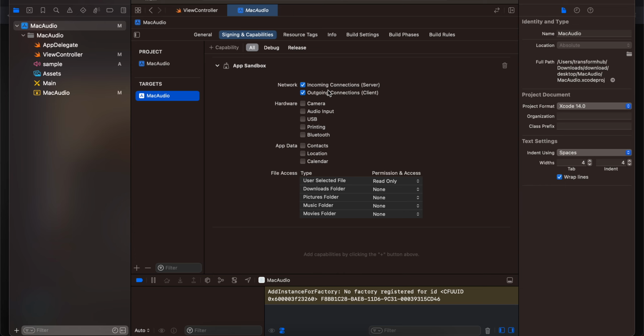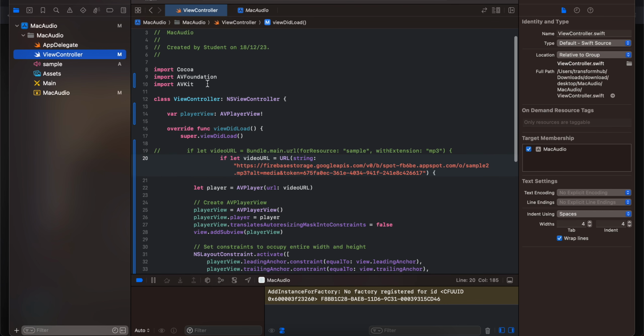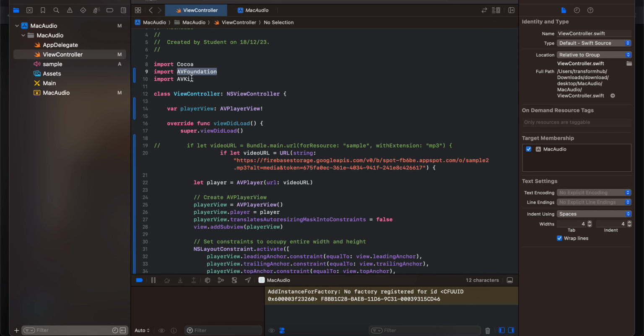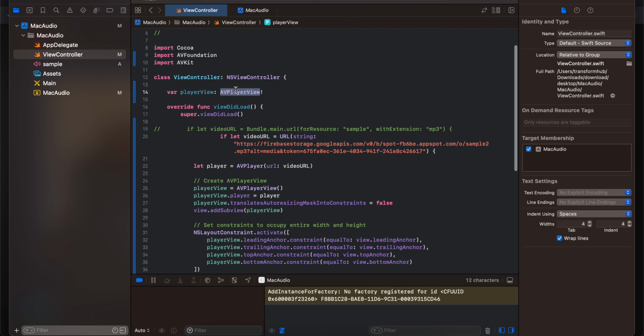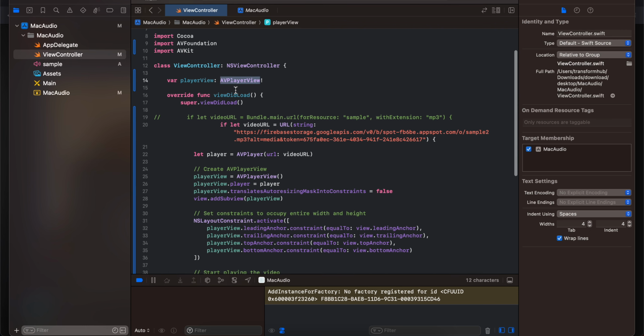So that's one thing. Next, here you can see I have dragged and dropped an audio file over here. I will show you both how to play a local audio file as well as a file from a network, and this is very similar to playing a video file. All you have to do is, first of all, import AVFoundation as well as AVKit. Then here, as you can see, I am creating an AVPlayerView.